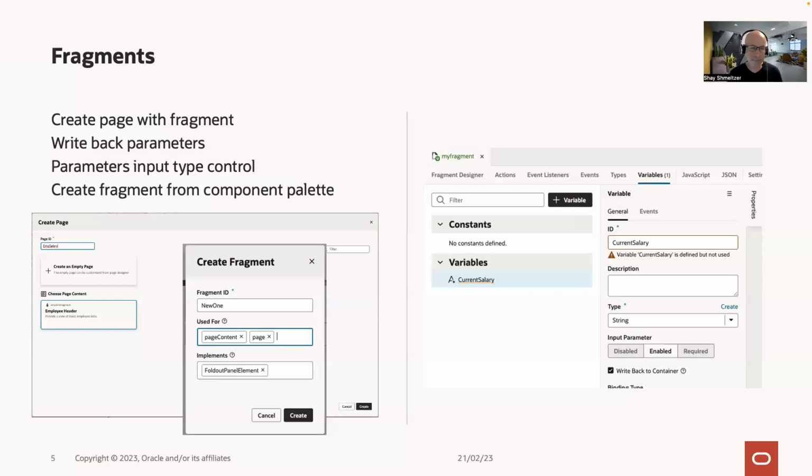And we also made it simpler to create fragments directly from the component palette. There's a little plus sign over there that allows you to directly create a fragment. And once you created a fragment, you can give it a name and a description, and then if you marked it accordingly, when you create a page, you can see that you can have a page that contains your fragment. This is what you're seeing on the left side.